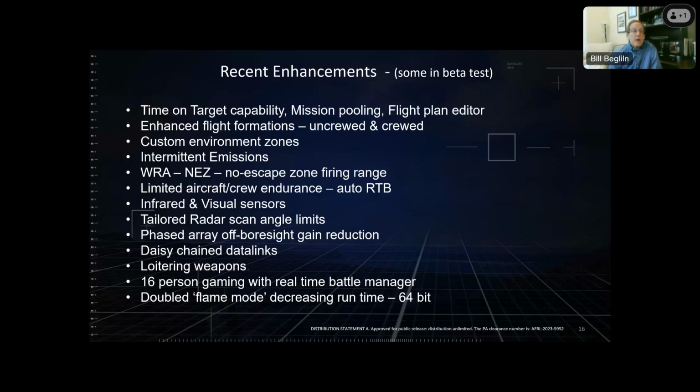WRA, weapons release authorization, and the no escape zone. What the weapons release authorization allows you to do is to determine how many aircraft do I want to use to engage other aircraft or ground targets. How many weapons do I want to use against various targets? What type of weapons range do I want to fire those weapons? Do I want to fire them at max range? Do I want to fire them at 50% of max range, so I only fire when the target's in the no escape zone?